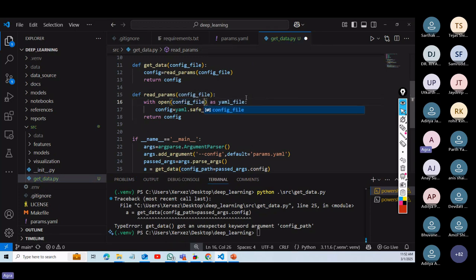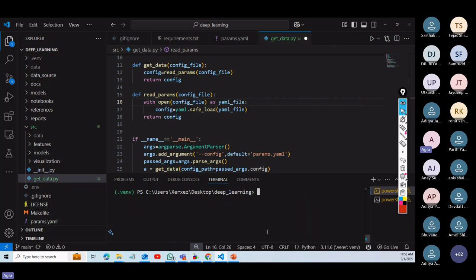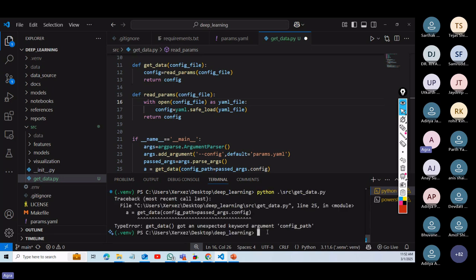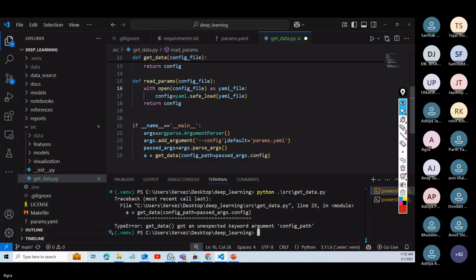Hello. Config file. Let's try to run this one. Again, let me try to run again. And yeah, you can run the same command, python src get data.py. Again, there is a problem here. What is that problem? Can someone help me to rectify this?